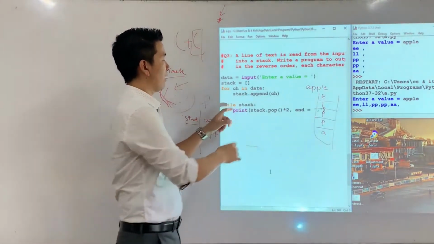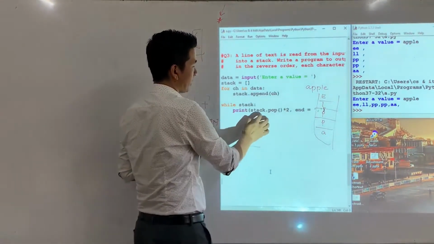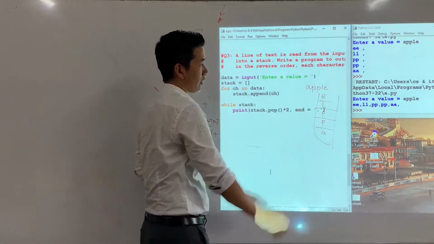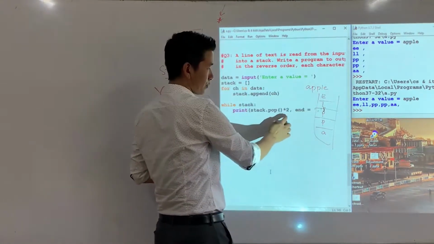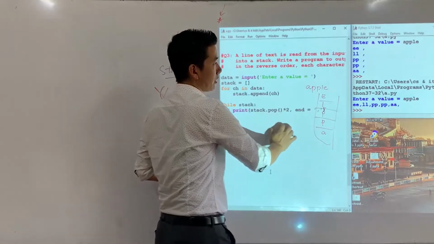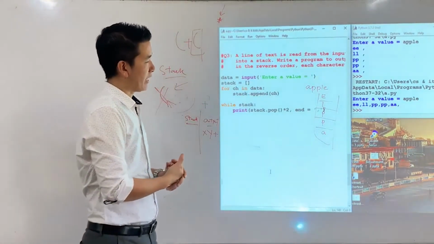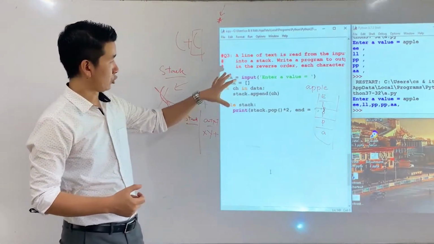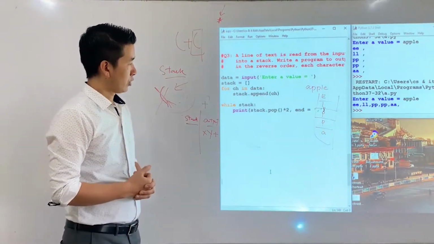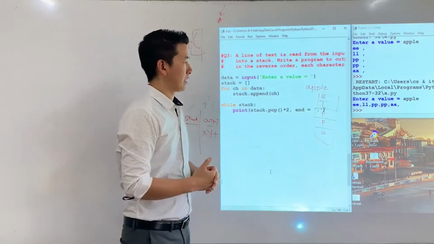Now that will signal the end of the while loop. So initially you will have the whole apple here, and then stack.pop. E is the first one, right? E will appear 2 times, and this is how you get EE. Next up is LLP, and then you have AA. So this is a very good candidate question for the examination.